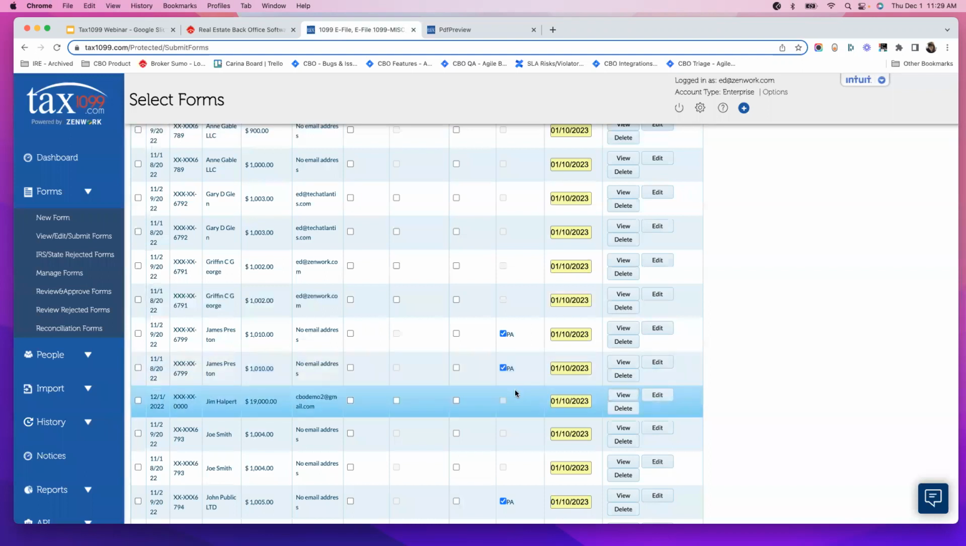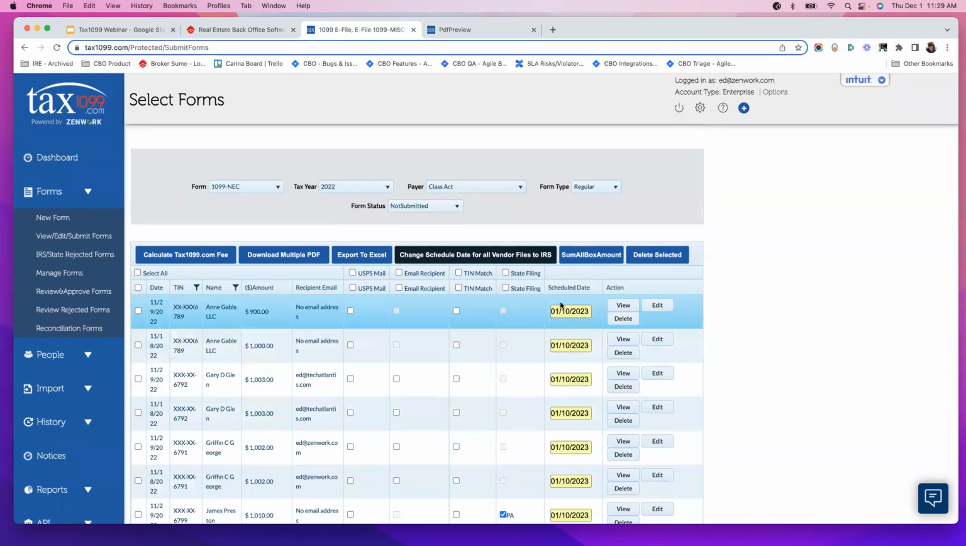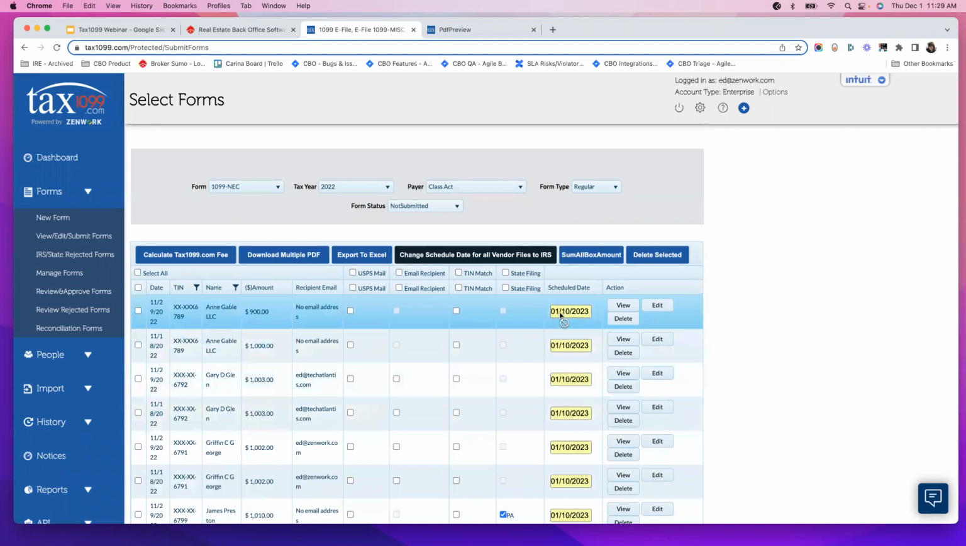So another thing that I want to mention here, if you scroll back up, you'll see those yellow boxes there under the scheduled date. It says January 10th, 2023. That is the first day that the IRS opens the FIRE system, the Filing Information Returns Electronically system. So that will allow us to send this filing over to them on January the 10th. You may choose to push that date back further.